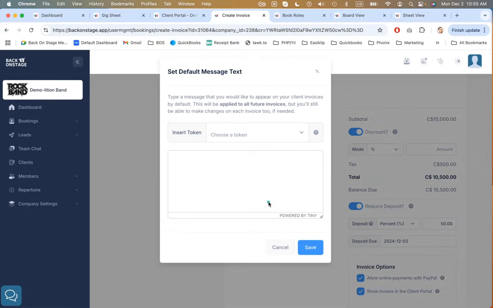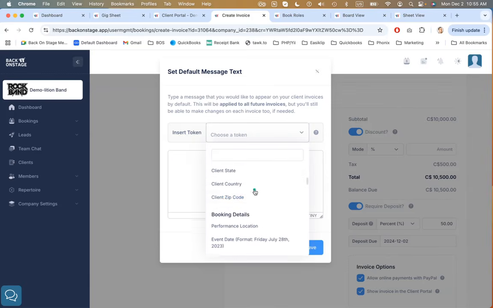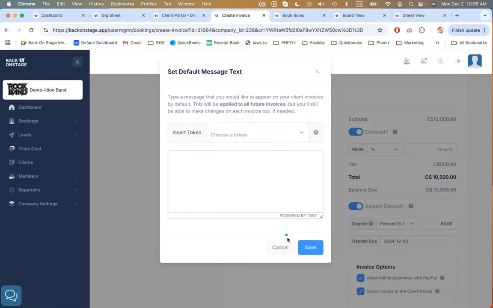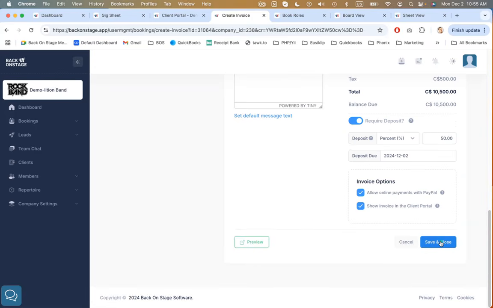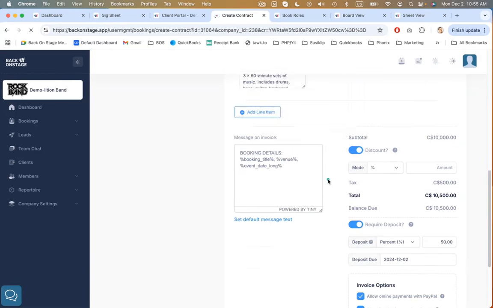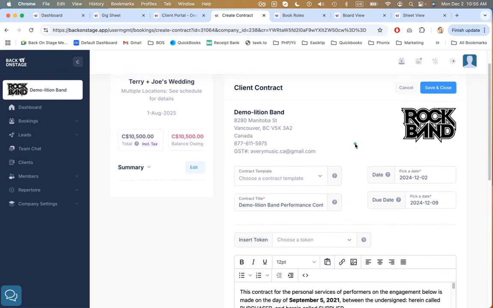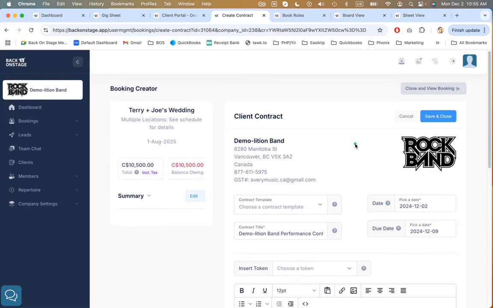But if you want to customize your invoice text, you can do that here as well. Type anything you want into there, put any tokens in there from the booking. A lot of you wanted to include your bank transfer information or your Venmo transfer information or whatever it is. Feel free to put any sort of standard boilerplate stuff into there, and that'll be saved on all of your client invoices going forward. So nice and easy to work with invoices. Obviously, nice new design on those as well.